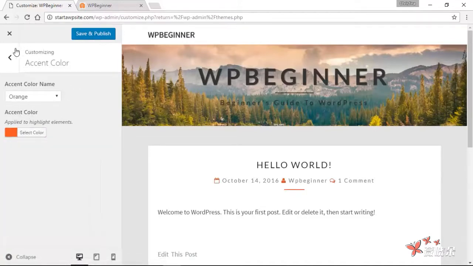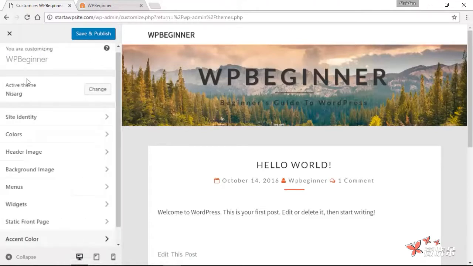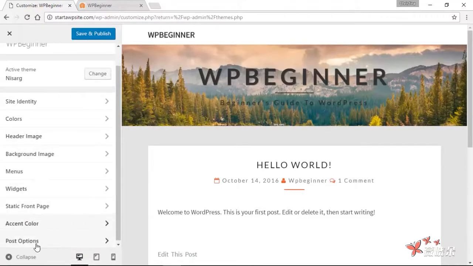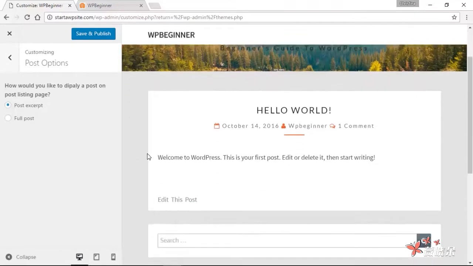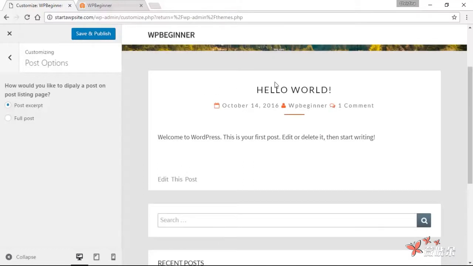We have one more called the post option. That is when you get more posts, do you want to show the full post and have people just keep on scrolling all the way down until they read it all? Or do you want just a post excerpt, meaning a small snippet of the post, and then they'll have to click on read more? For me, I'll keep it as post excerpt.